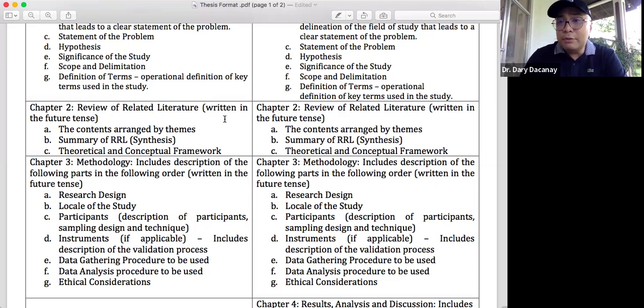Participants, you have to describe your participants, how they were selected, and the sampling technique that you will be using since you are doing qualitative research. Normally, it is purposive sampling technique. So in the participants, you have to explain your sampling technique, purposive, with citation.